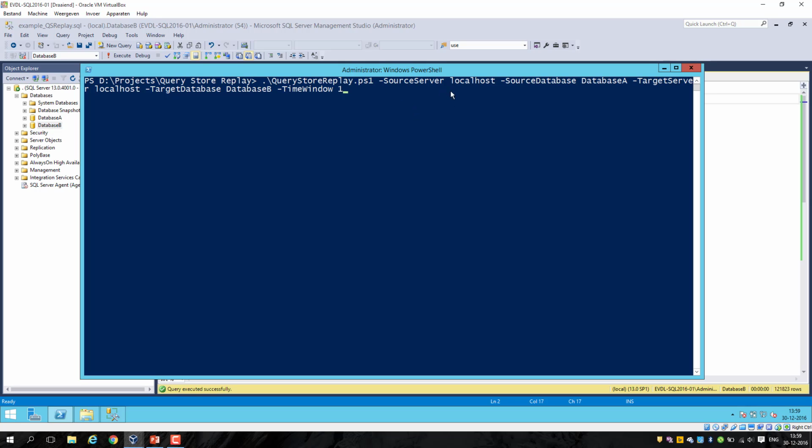So we have a source server, in this case localhost, because I'm running it on the same machine. And we need a source database, which is database A. The target server is also localhost, since both databases are in the same instance, and we have a target database of database B. So far, really easy. A source and a target where we're going to replay against.